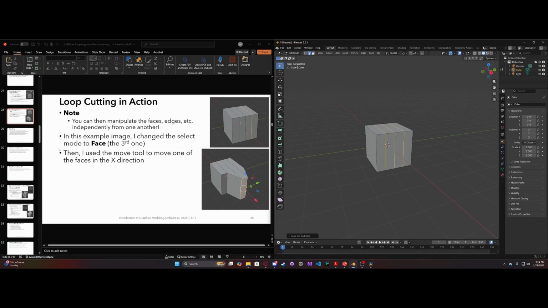Okay. So in the example in the slides here, I move a face. What we can do is we can hit 3 to go into face select. We'll grab this face right here. And then if we press G and then X, we can drag the face along the X axis. And we can actually drag that face itself as its own face, and it doesn't manipulate the other faces around it, right? So that is a really cool way to use loop cutting and be able to edit our models.